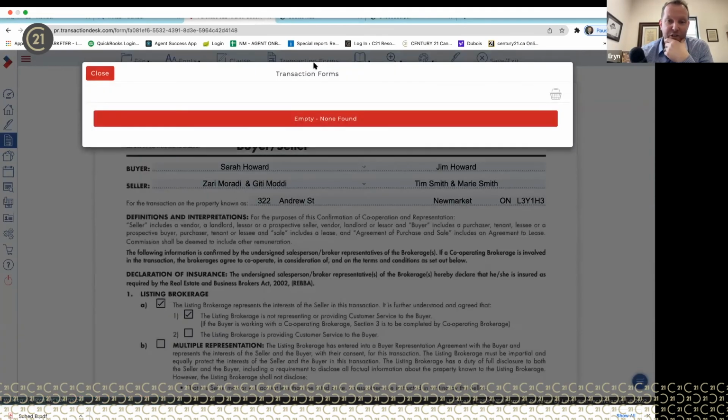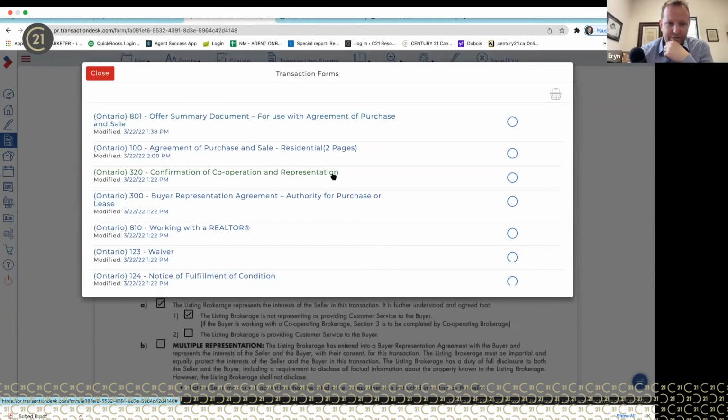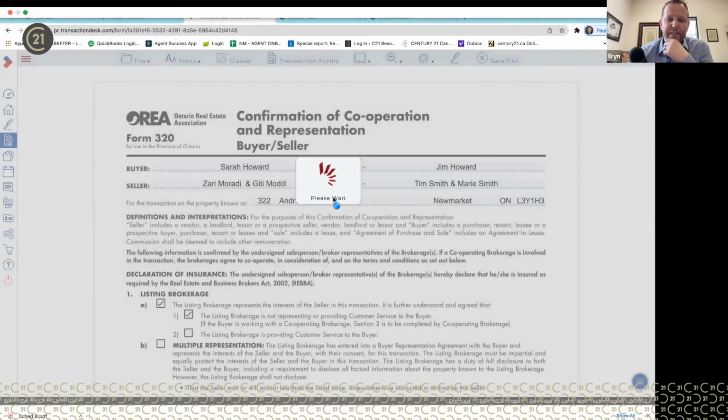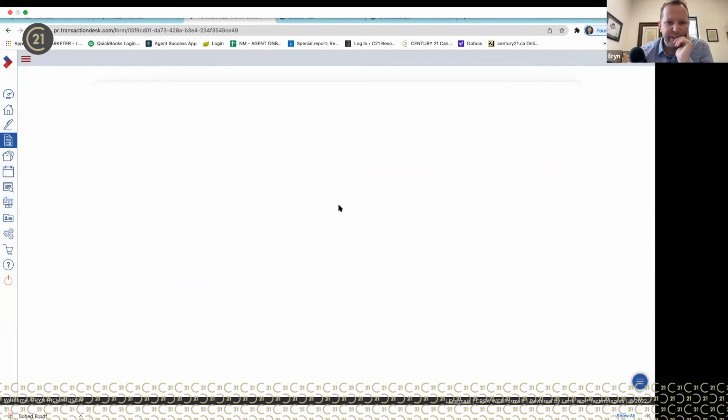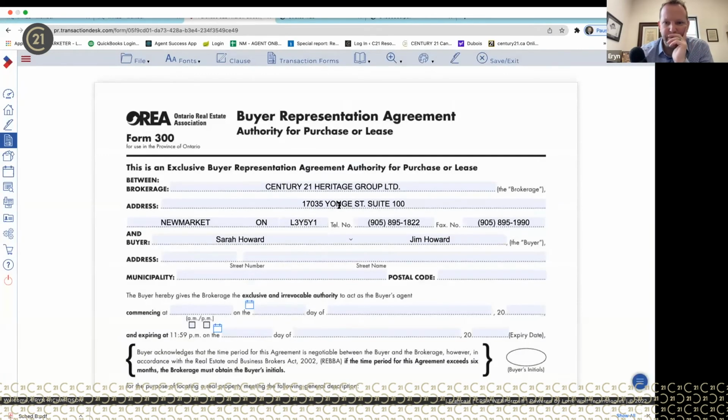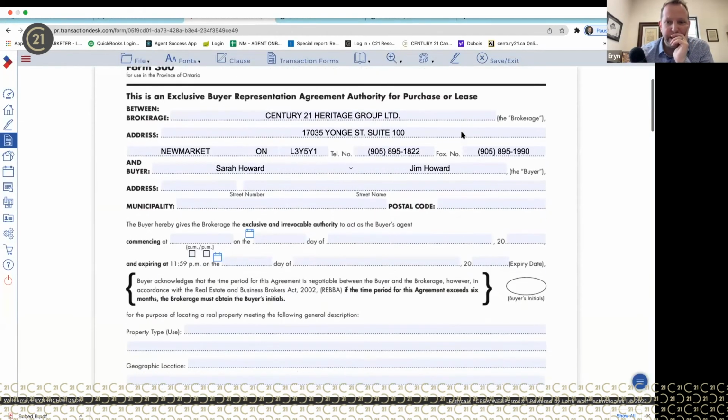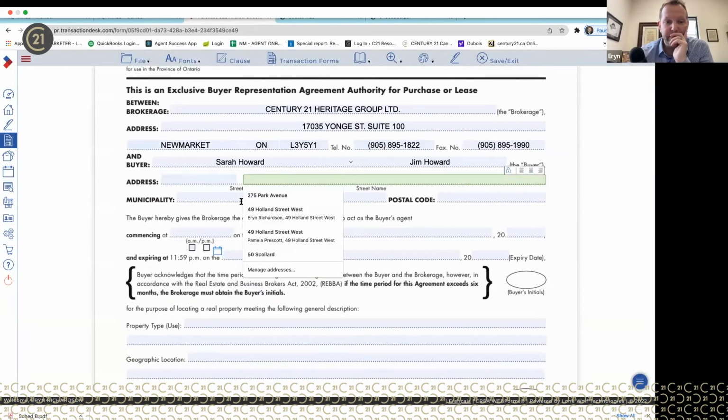So you click on transaction forms, and then you keep going through the forms. Try and go in order so that you don't miss anything, right? Confirmation was done. Now buyer representation. I said it was signed, I know, but let's say it wasn't. Let's say I was a bad agent and did not get my buyer rep signed before doing an offer. Then I can go in here and put in their address, the municipality, all this.